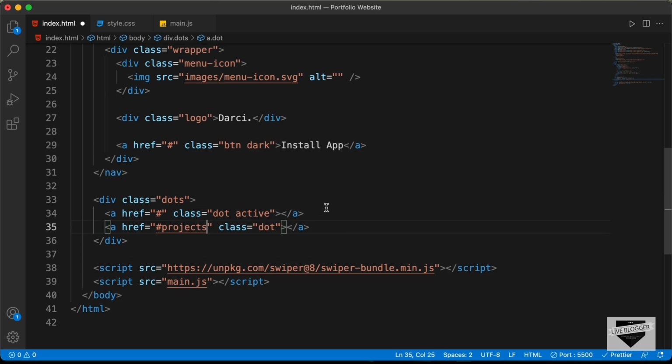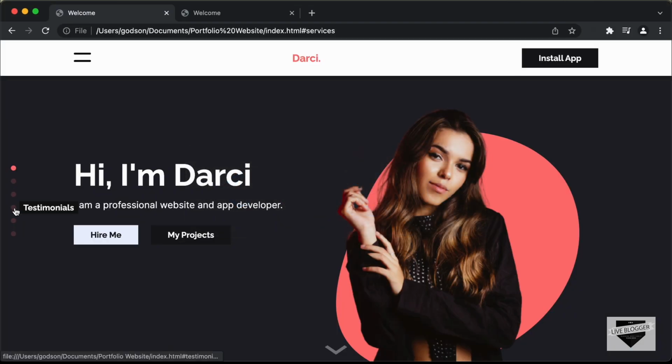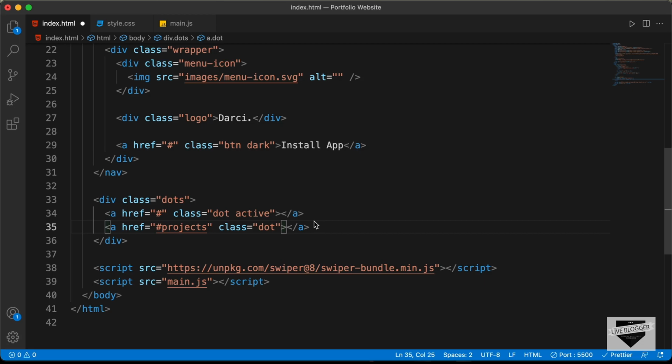Now when we create the project section, we will add an ID of projects to that, so that when we click on this anchor tag, we should be taken to that section. Right, now let's go ahead and add the other dots. So we need to add 1, 2, 3, 4 dots. So I'll just duplicate this.